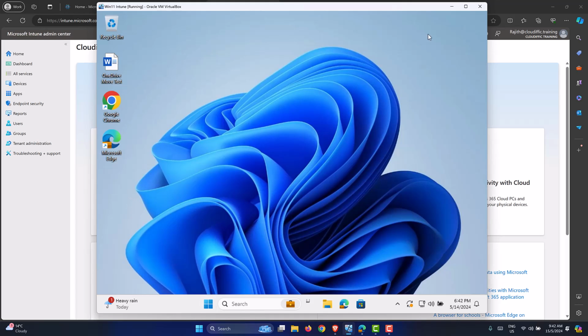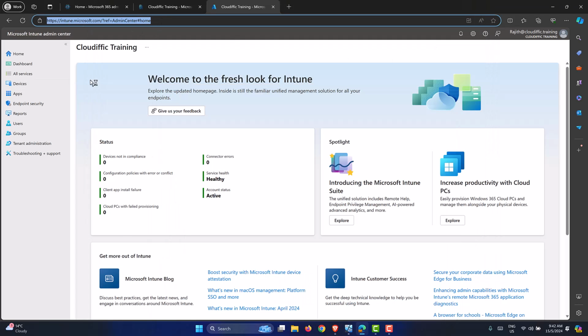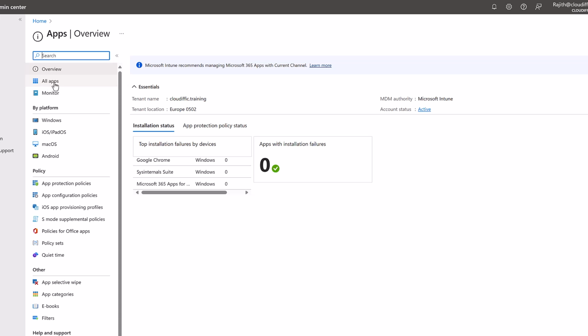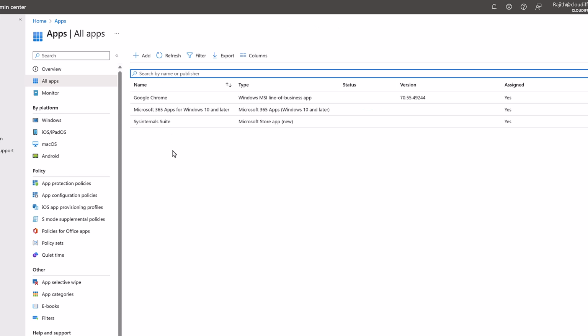So let's go back into the Intune portal, intune.microsoft.com. And let's click on apps on the left-hand side. And over here, you can either list all apps or you can go by platform and say Windows. So you can either click all apps and it lists all the applications that you have installed so far in this tenant to all the device types. So it could be Windows, iOS, Android devices.